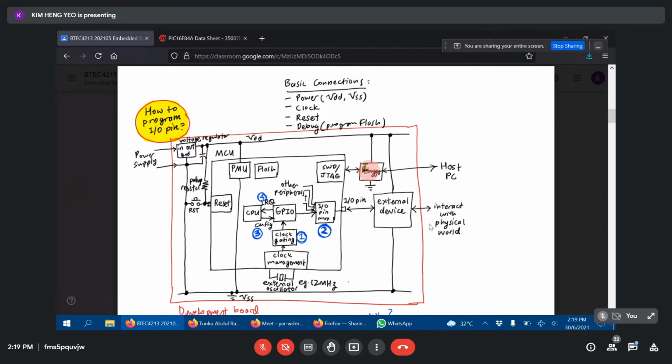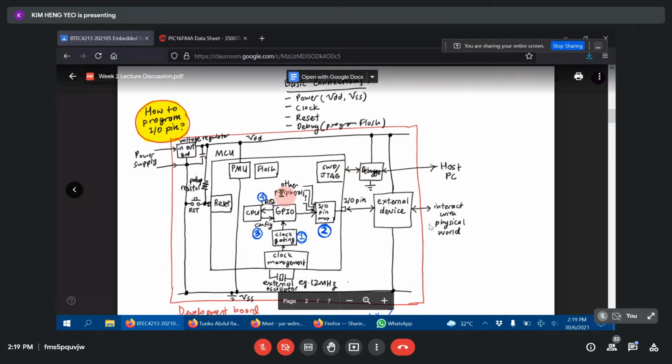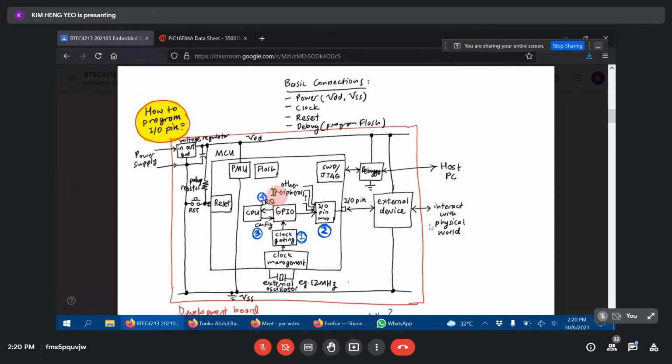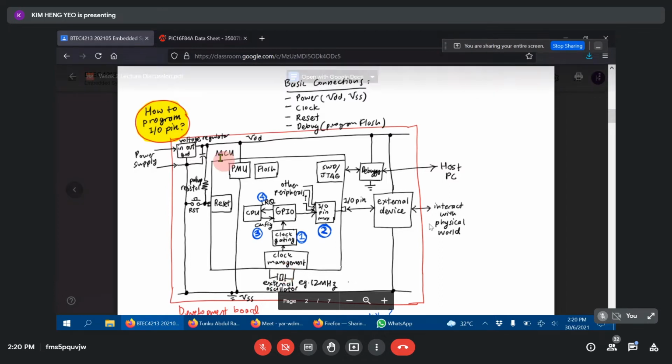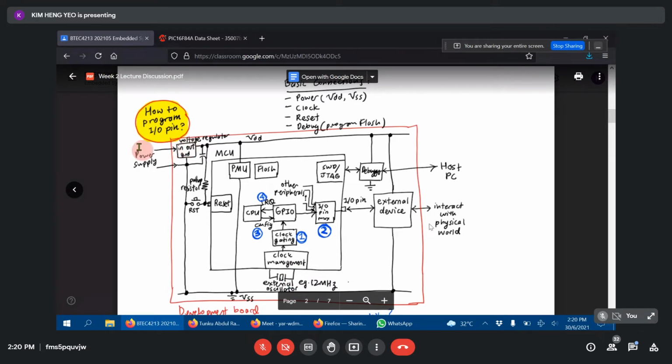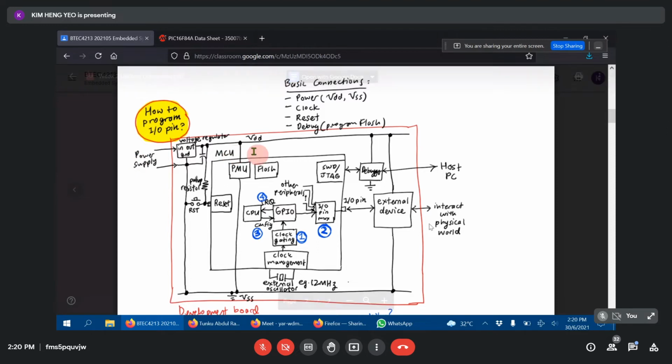Now we are able to program the device, and the device also needs three supporting components: power supply, reset, and clock. All microcontrollers must have power supply, reset, and clock. Let's look at power supply first. This is your external power. Your microcontroller can be, let's say, 3.3 volts. Very common: 8-bit microcontrollers use 5 volts, while 32-bit microcontrollers use 3.3 volts.